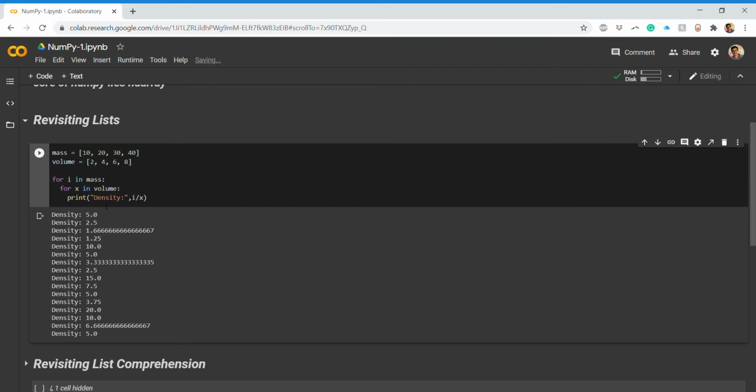It is with respect to each element: 10 divided by 2, 10 divided by 4, 10 divided by 6, 10 divided by 8, 20 divided by 2, 20 divided by 4, 20 divided by 6, 20 divided by 8. It does a one to n computation over all of the elements, and you get so many density values. But you don't want this. What I want is 10 divided by 2, 20 divided by 4, 30 divided by 6, 40 divided by 8. I want this kind of operation.